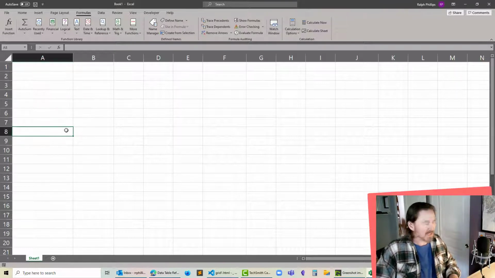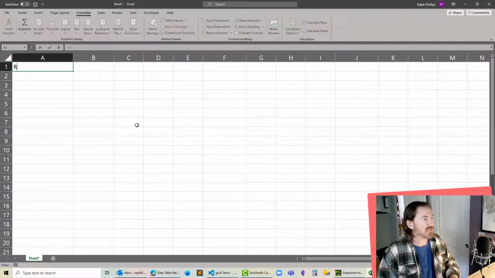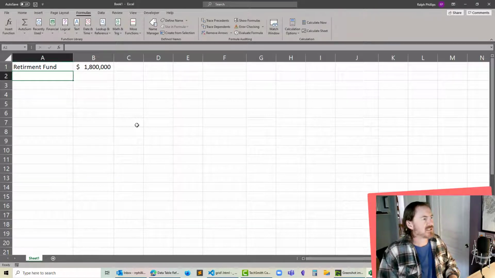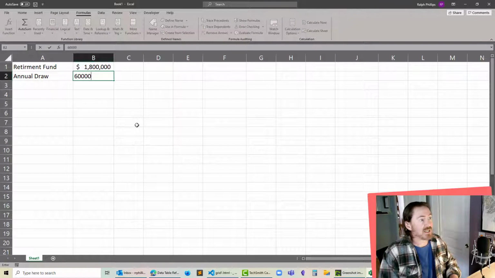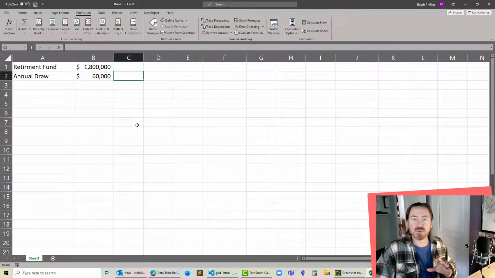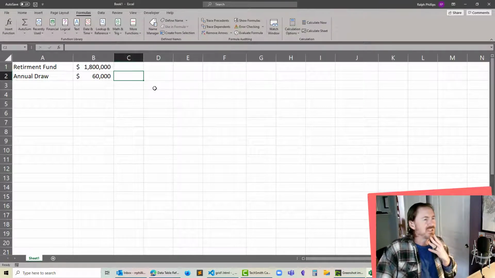So let's see, I'm going to set this up, and I'm going to have a retirement fund right there, and let's make it nice and big. How about 1.8 million, and let's go ahead and do an annual draw. Now this is going to be a pretty crude calculator here. I'm not assuming inflation and stuff like that. We'll just keep it super simple so we can compare A versus B.